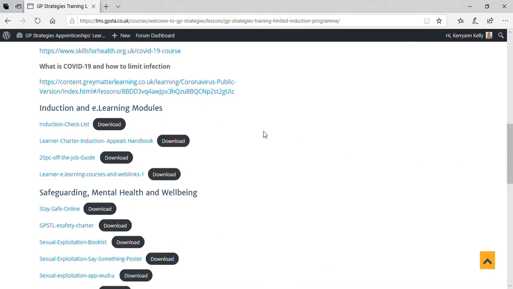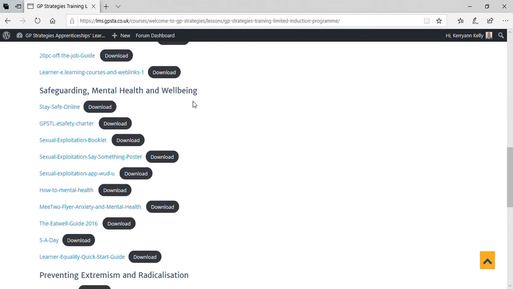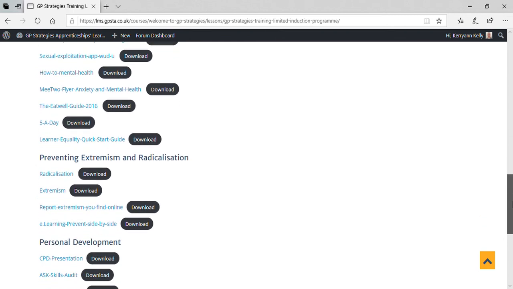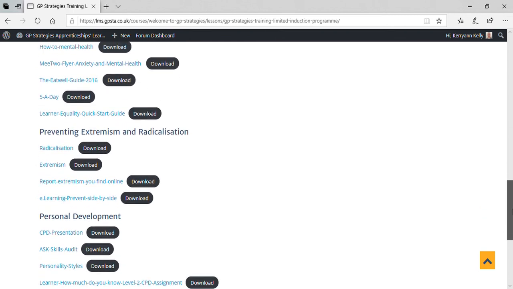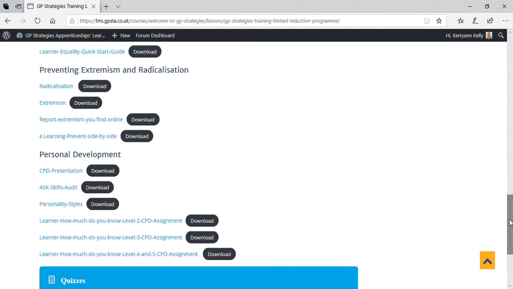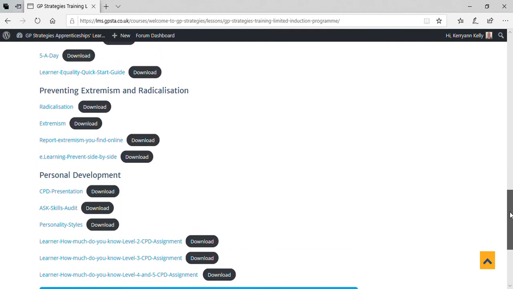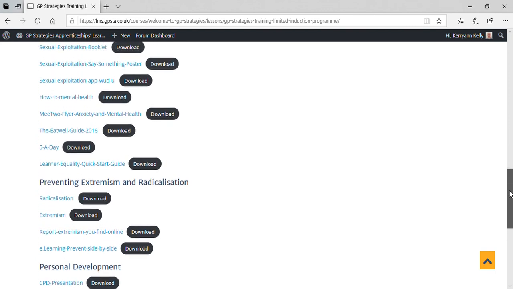Scroll down, we've got some induction and e-learning modules that we ask you to complete. And then we've got some content for safeguarding mental health and well-being. Some of this information are flyers, some of them are articles, some of them are little booklets, some of them are online courses. So you just need to read through them and take your time to complete the activities. We've got preventing extremism and radicalisation, and then we've got some optional continual professional development, presentations, audits and assignments.